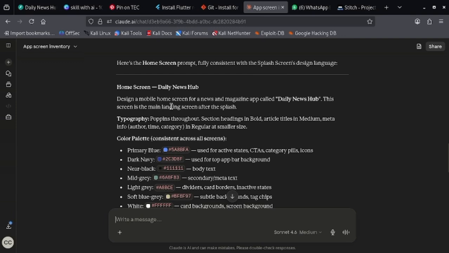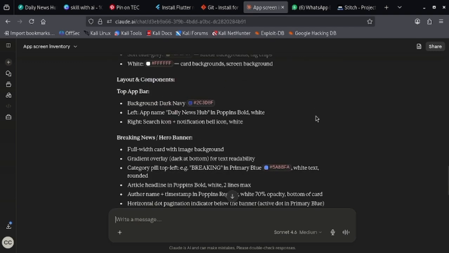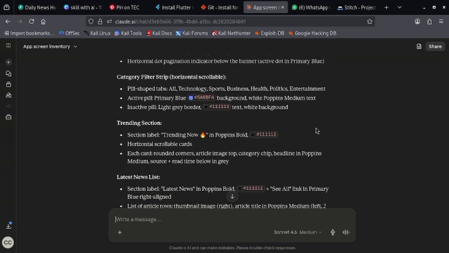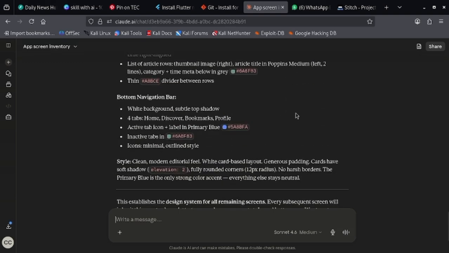Okay, design the mobile home screen for the news magazine app called Daily News App. This screen is the main landing after the splash screen. Typography: section titles, article titles, meta info, author name, category, and regular article. This is about how this home screen is going to test the font size, the fonts, the tuning of the text, the cards, and everything in it.